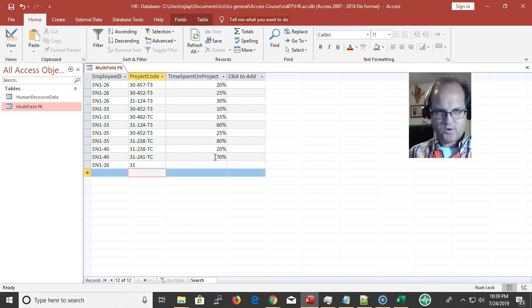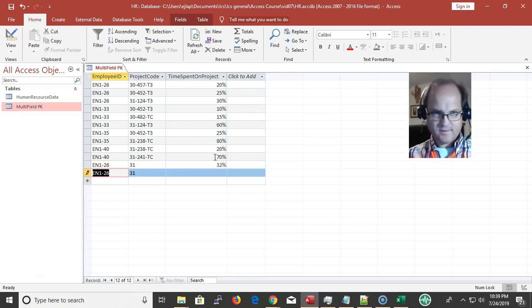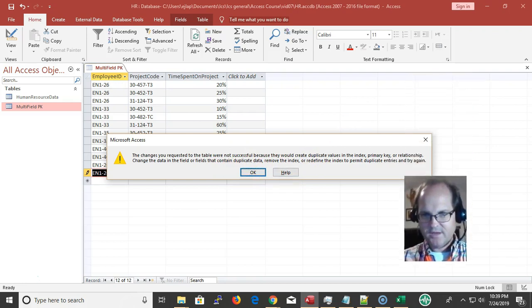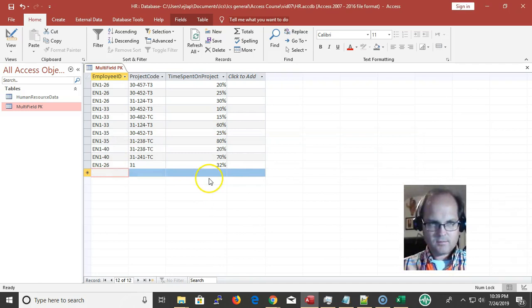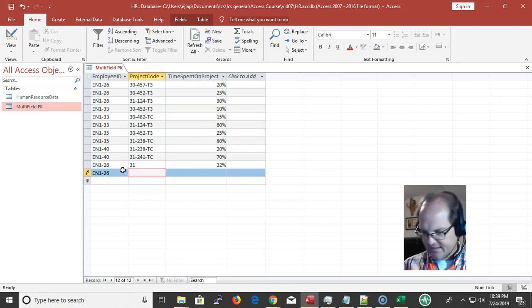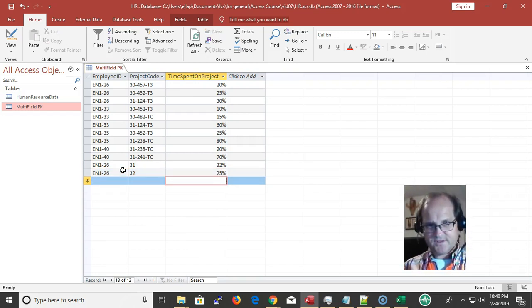So let's see, that person can work on both these projects, 32% of the time, or let's say 0.32. He can work now on project 31, but he cannot work on that again. Or else I get a message saying the changes you requested would create a duplication, so you could not have that. But this employee finishes the project, and Ctrl apostrophe does that, and now the person can work on project 32 just fine because it's different than project 31, and he works on that 25% of the time.